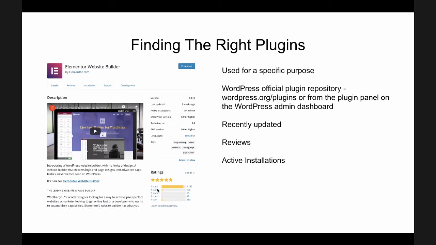Reviews: you can see down here that they got 5,132 5-star reviews on it. They do have a couple of lower ones. Not everybody's going to like it. Some people are going to have problems with it. But for the most part, looking at this, I'd be pretty confident saying this is a good plugin. Not many people have had issues with it, and I would be more apt to install it.